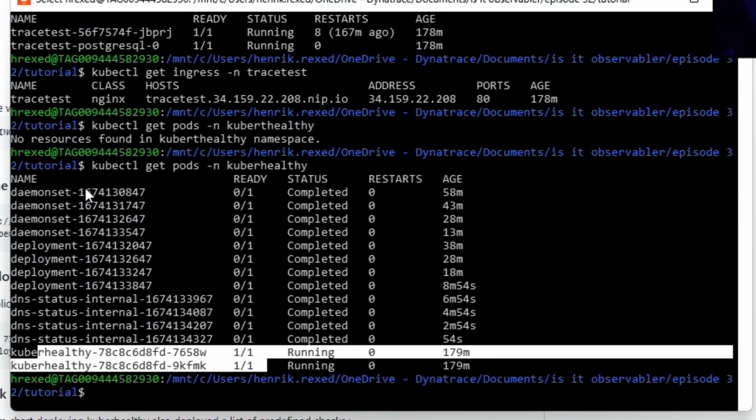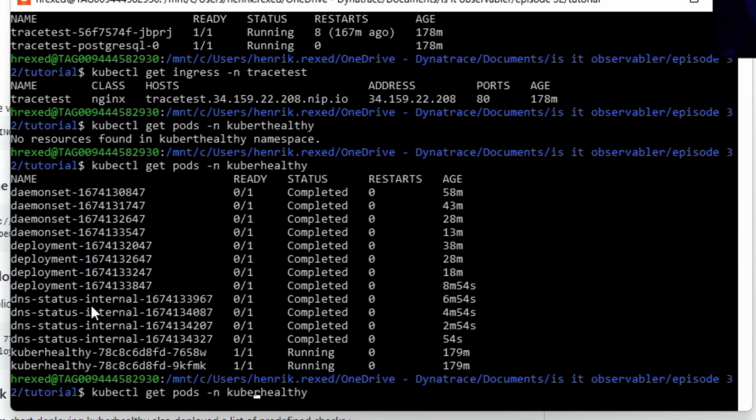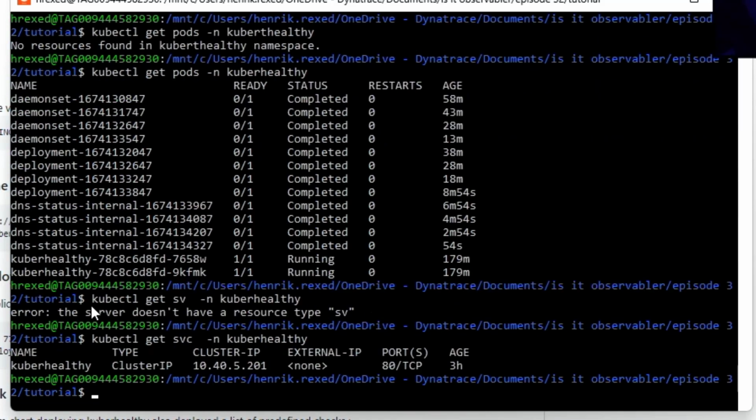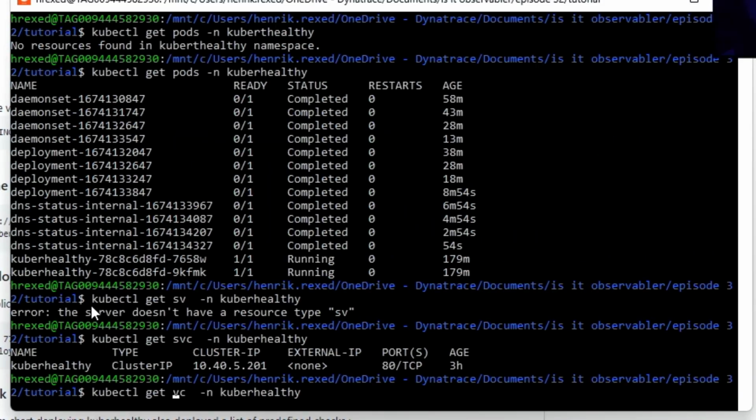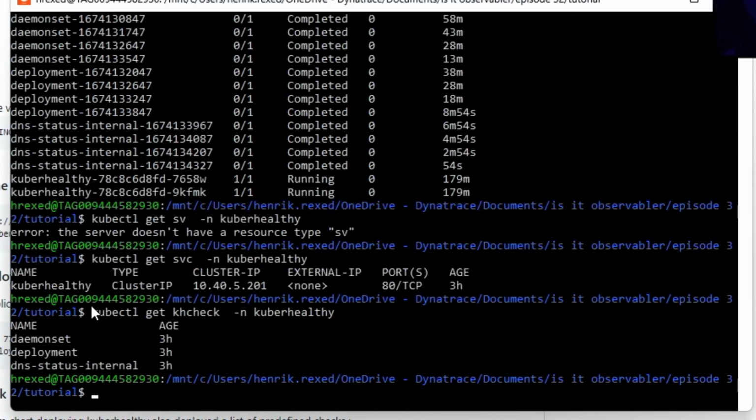And you can see that we have already some checks running: daemon sets, deployment, and DNS. Those are the default ones that come with Kuberhealthy. If you look at the service, we can see that we have the Kuberhealthy service, which is deployed. If you look at the KH check, you can see we have the three: deployment, daemon set, and DNS currently running within this cluster.